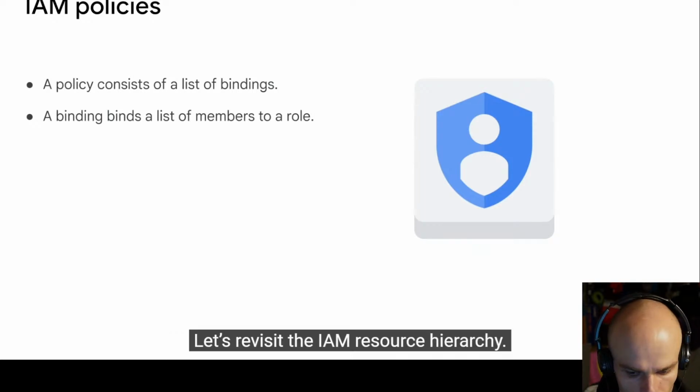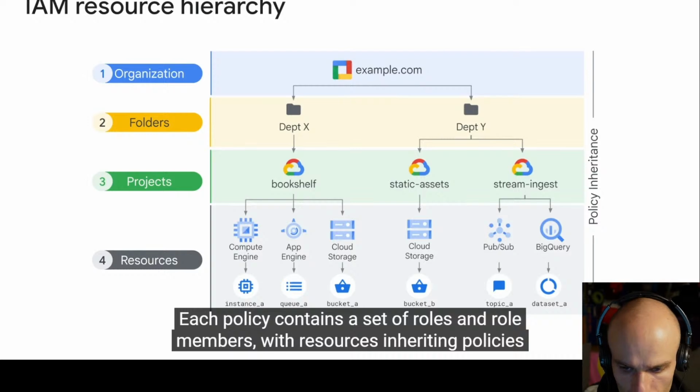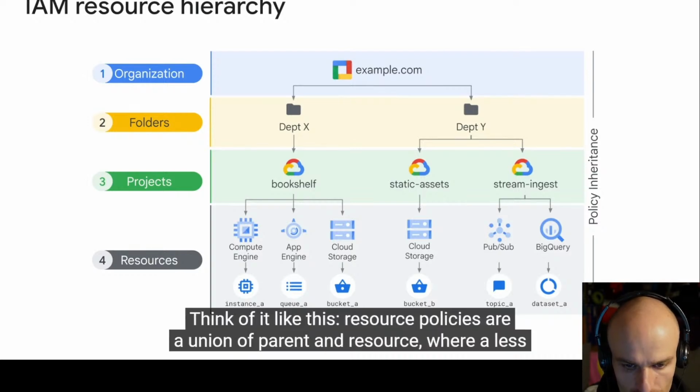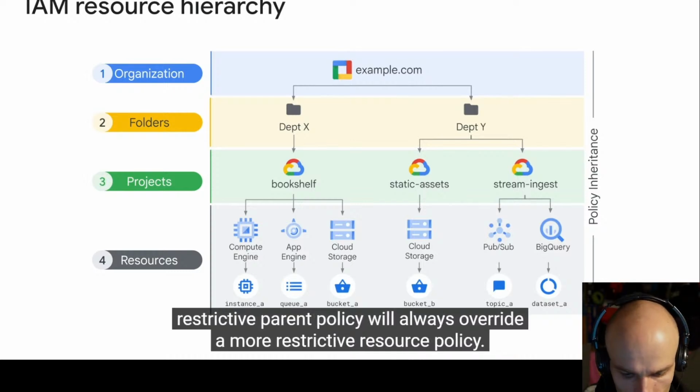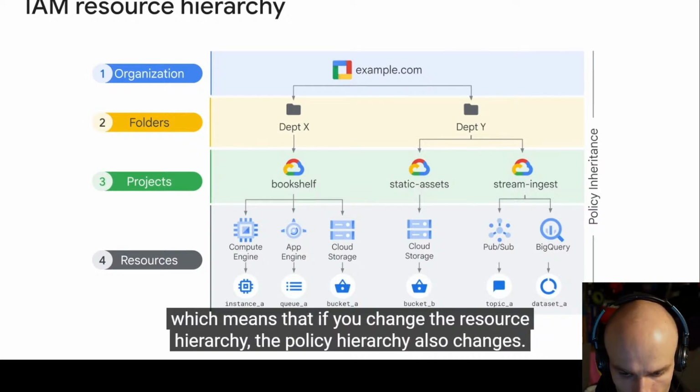Let's revisit the IAM resource hierarchy. A policy is a collection of access statements attached to a resource. Each policy contains a set of roles and role members, with resources inheriting policies from the parent. Think of it like this. Resource policies are a union of parent and resource, where the less restrictive parent policy will always override the more restrictive resource policy. The IAM policy hierarchy always follows the same path as the Google Cloud resource hierarchy, which means that if you change the resource hierarchy, the policy hierarchy also changes.